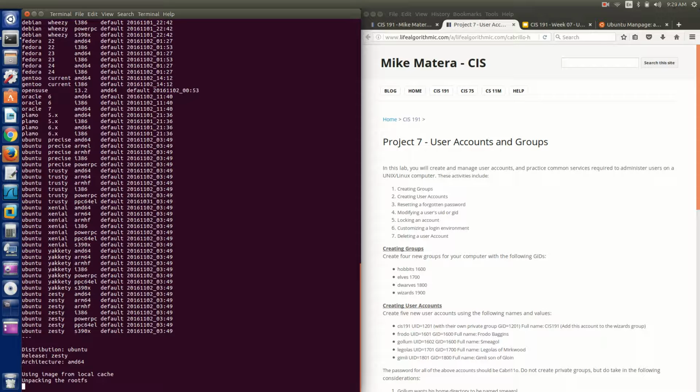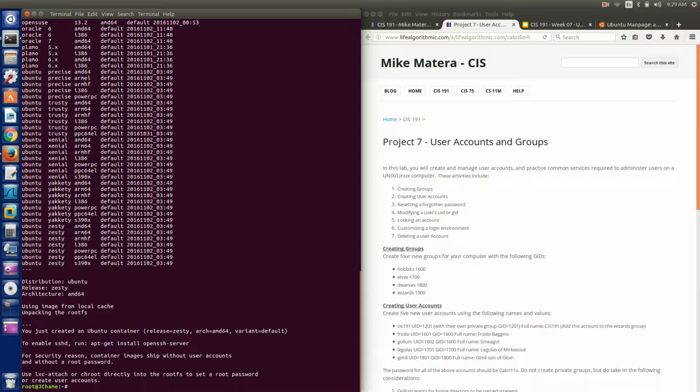So what I did just there is there's a template called download that allows you to download basically an operating system, I guess, of all those different varieties of distributions, and then within LXC, create a container based off of that. So I created a container, Project 7, that is going to contain a system, Ubuntu Zesty, with AMD 64 architecture.